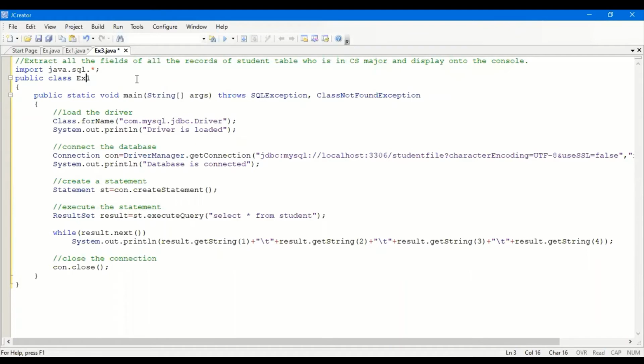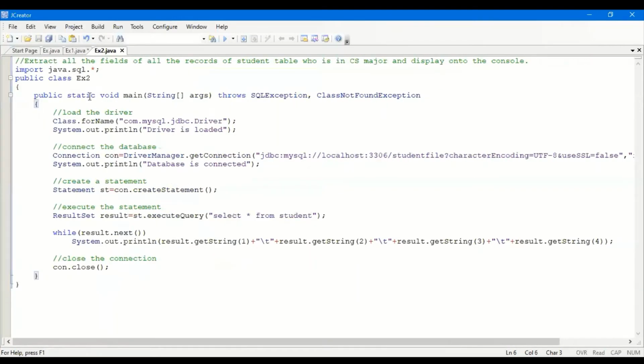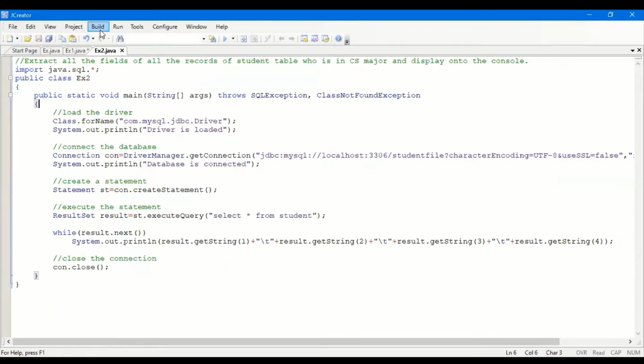Because when you execute this, what is it? Exercise 3. Why exercise 3? It should be exercise 2. Yeah. So when you have this one, I'll just execute this one. Sorry, I did not compile it. Did I compile?